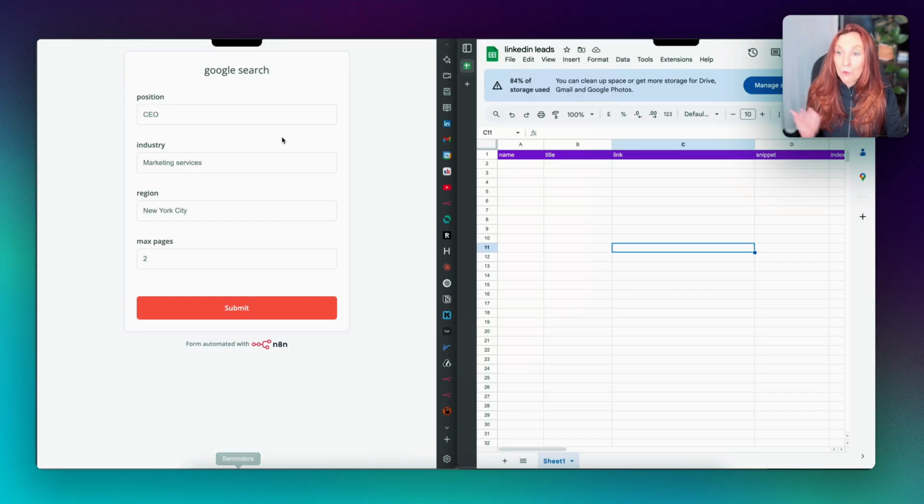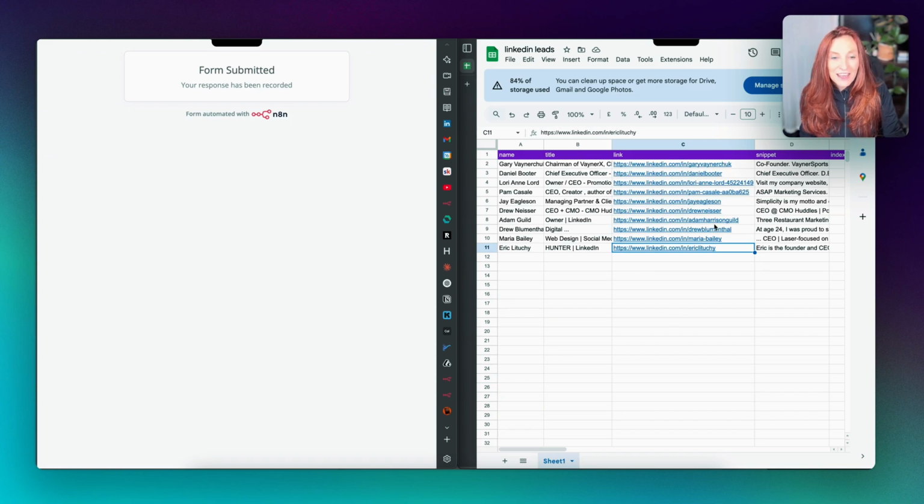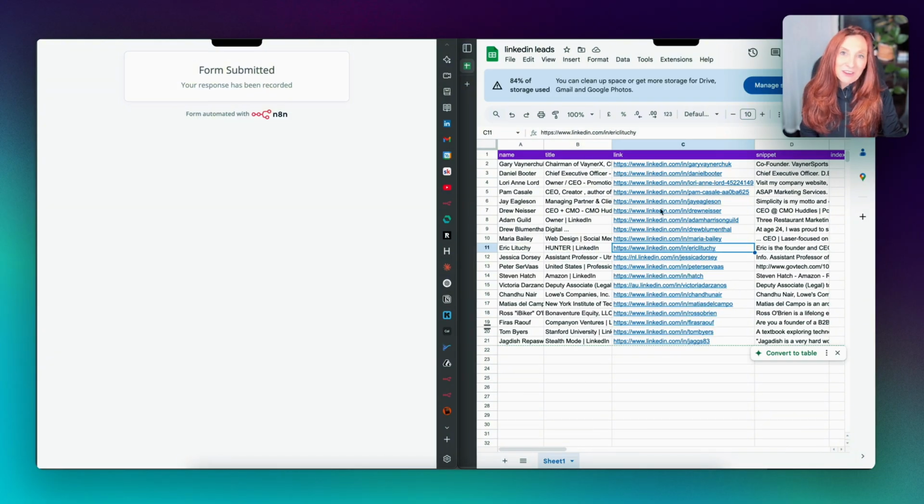So here we have a form as trigger and we enter the position, the industry, the region, and for demo purposes, we are going to scrape only two pages and we submit. And now we are going to see the results appear here with the name, the title, the LinkedIn URL, and the snippet in a few seconds. So here we have the first page and a few seconds more and the second page will appear. We see that we have everything here. Okay, so now let's see how it works.